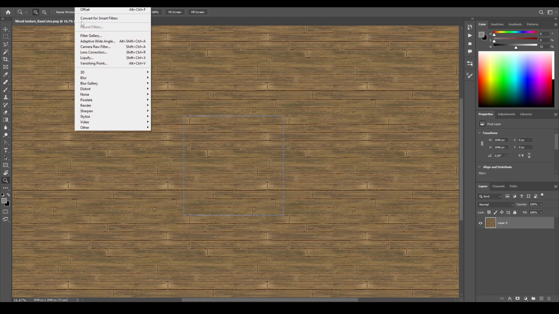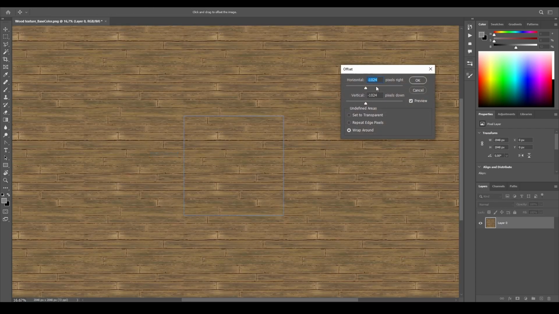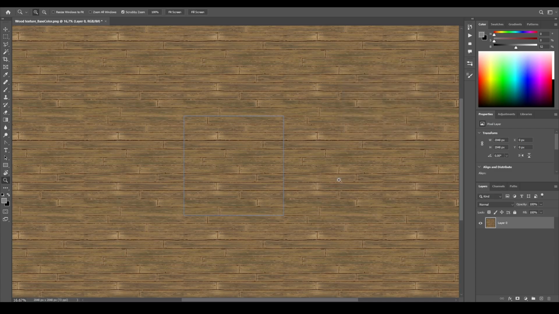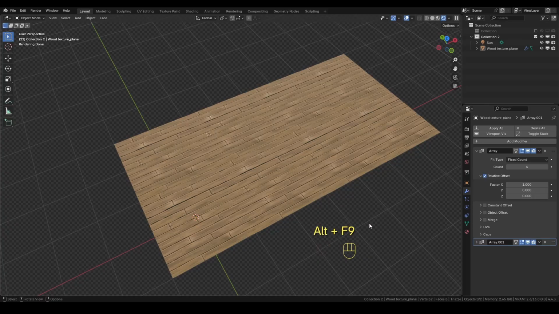Just remember to offset your texture back to its original position afterward. Otherwise, you'll get a mismatch between your base color, normal map, and other texture maps. And this is how the texture looks once it's done.